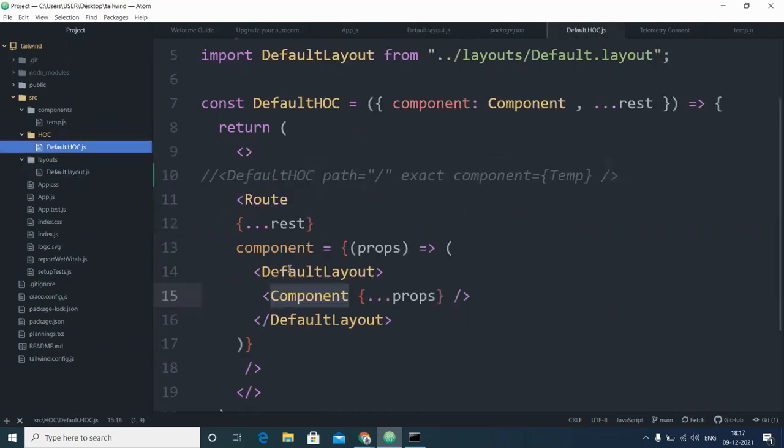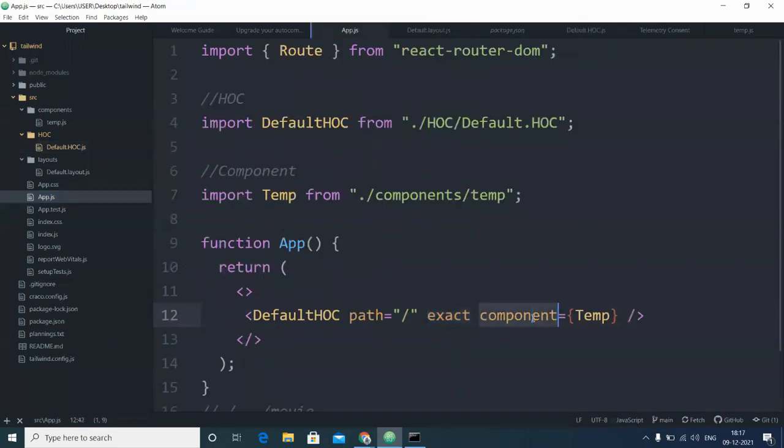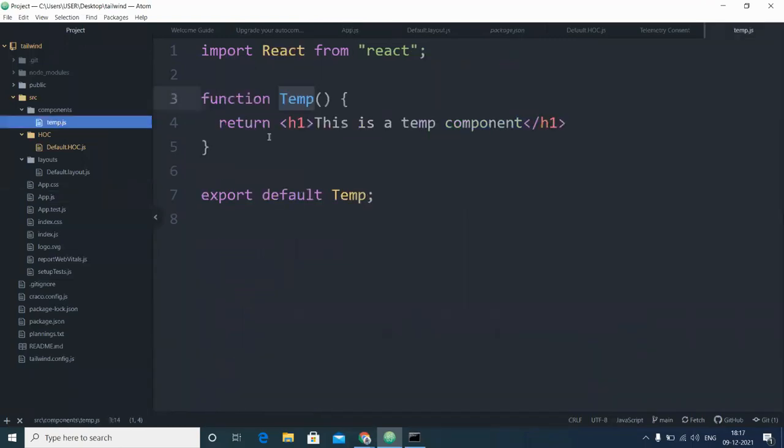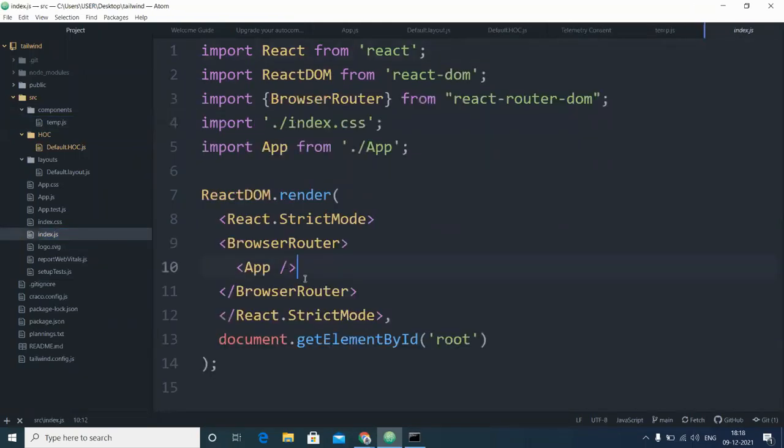So default layout, this should come, and then props dot children, which is the children of the default layout. Let us go to the higher order component. The default layout's children is this component. Okay, let us go to app.js. What is the component? The component is the temp component. So along with default layout, this temp component should be rendered. Okay, once you are done with this, great, we are good to go.